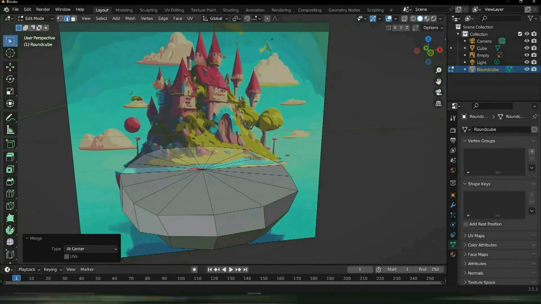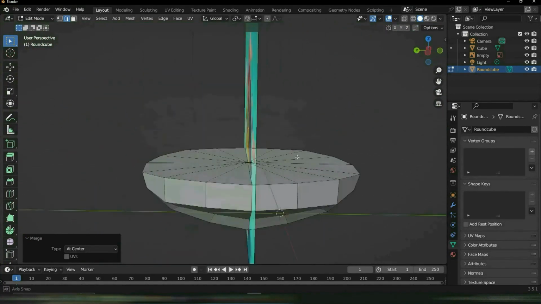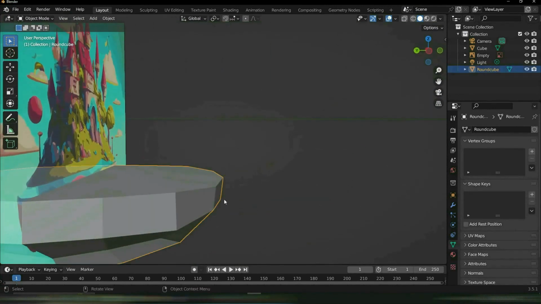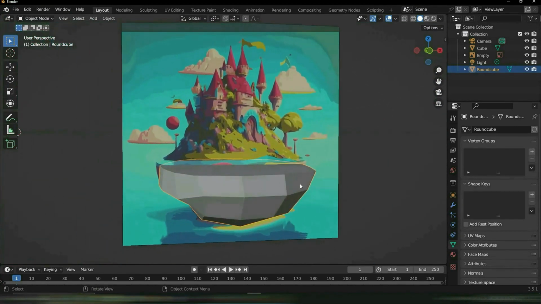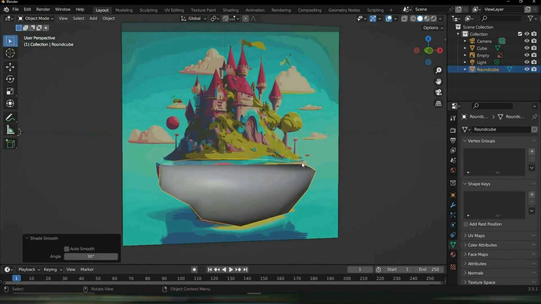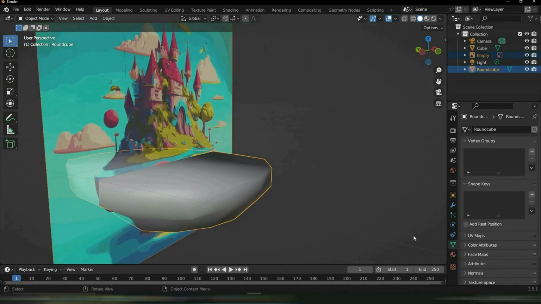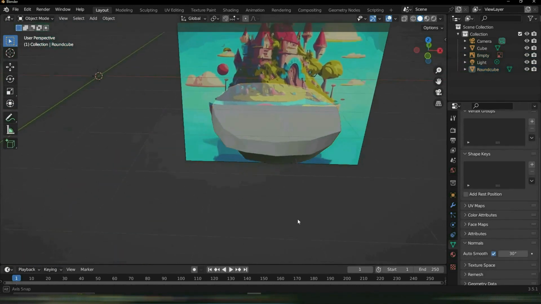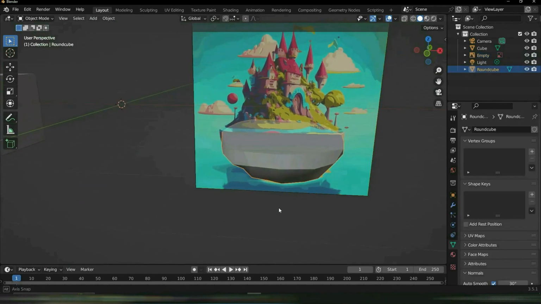Don't worry, we're going to start making the castle and stuff in a bit, but for now, we're just making the bottom part. So now that we have this island practically done, right click, shade smooth. There you go. You can fix the normals over here. If we go to Mesh, or Normals, there you go. That should fix that.